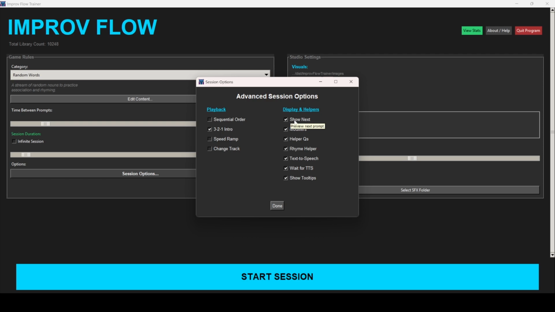If you want to see what the next prompt in the performance is going to be as you're performing the current one, just check that. We also have a section for modifiers. These are things that add a little extra challenge and variety. So you might get a random word, but it's saying like, perform it like an orca whale would, or a zookeeper. I don't know. They're really interesting and it adds some fun challenge to it.